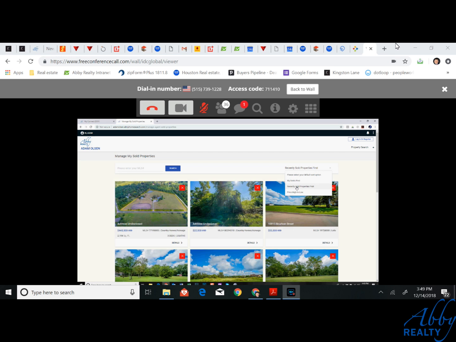Recently sold properties is probably what most everybody wants to do, but if you do a lot of high-end properties and you want to show your highest end first, then go ahead and click price high to low. That's going to take your entire gallery of sold listings and start, even if it was one from 2 years ago that was 2 million and that's the highest one you've done, that would be the first one to show.